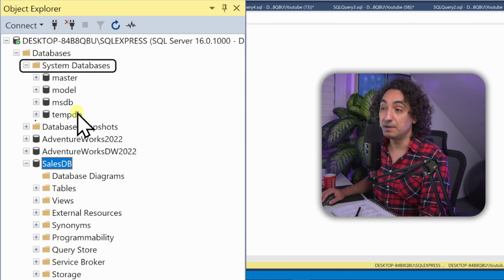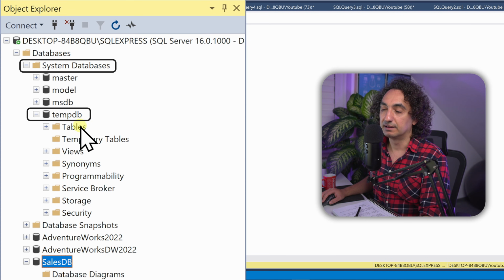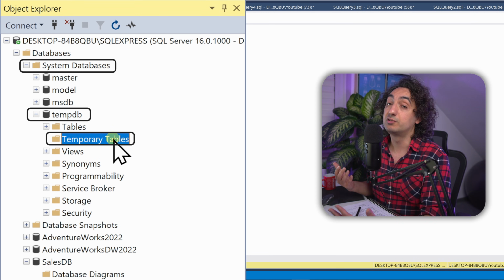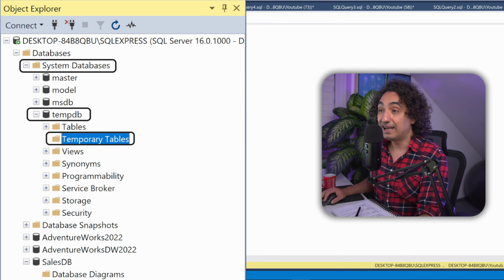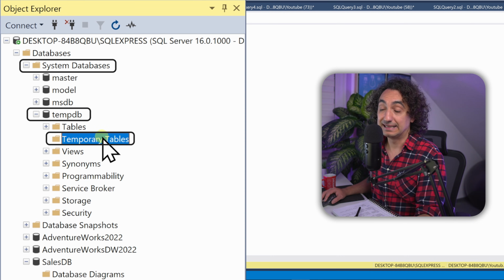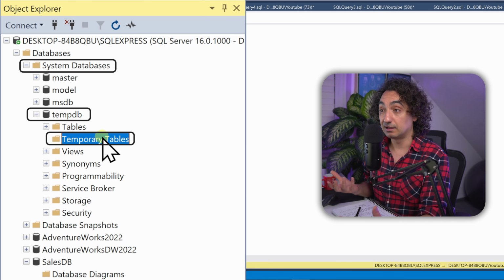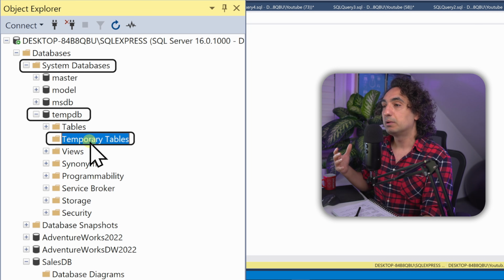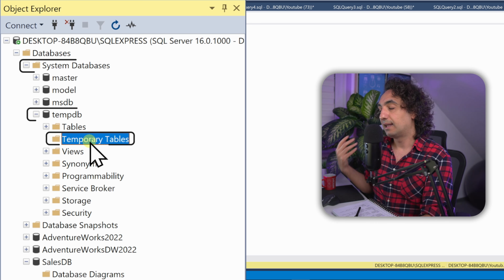And here you have a special database from the SQL Server called tempdb. And if you go inside it, we will find here tables and temporary tables. So this is exactly where you can find all the temporary tables that you are generating. Now, currently we didn't create any temporary tables, that's why it's empty. But once we start creating temporary tables, you will find those tables underneath this folder. We will learn about the temporary tables in the next sections.